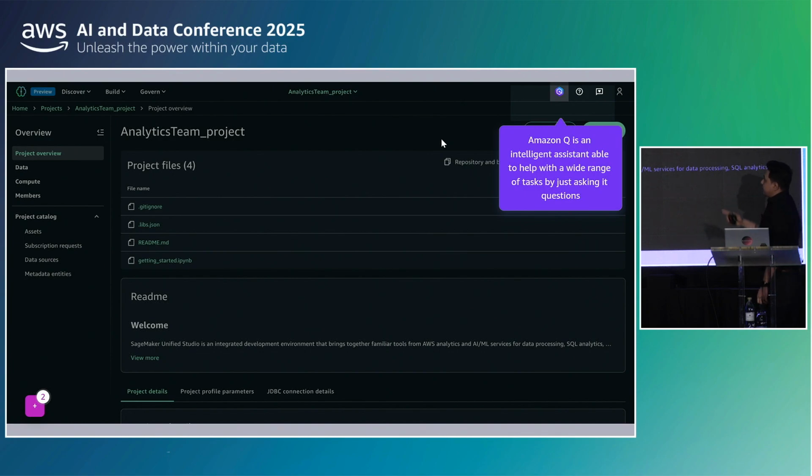Then you have access to the data, the compute, and the members. Data is where you get access to your data catalog. It will come in the next page. I'll explain compute and members later in the demo.